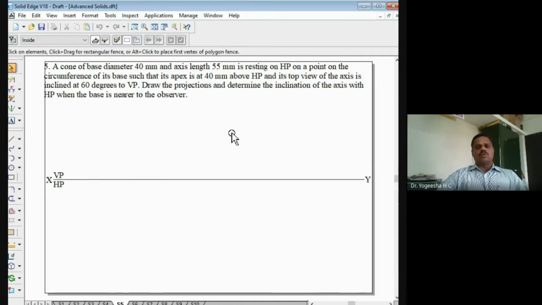So you have to draw the projections of this cone and you have to find the inclination of the axis with HP when the base is nearer to the observer. Base should be nearer to the observer. So we'll go for drawing the solution for this problem.